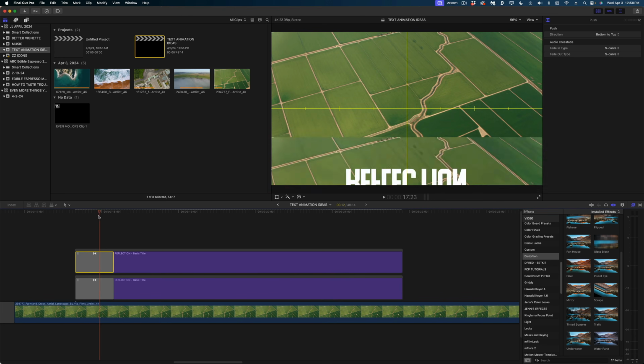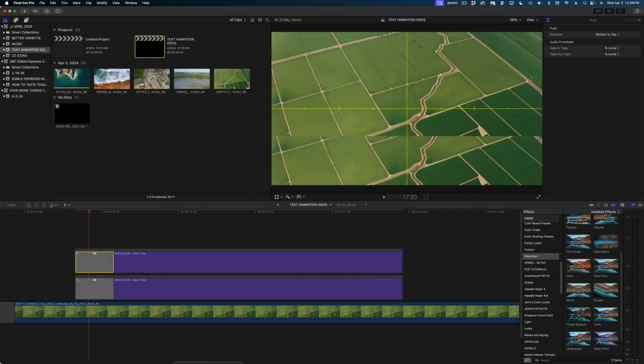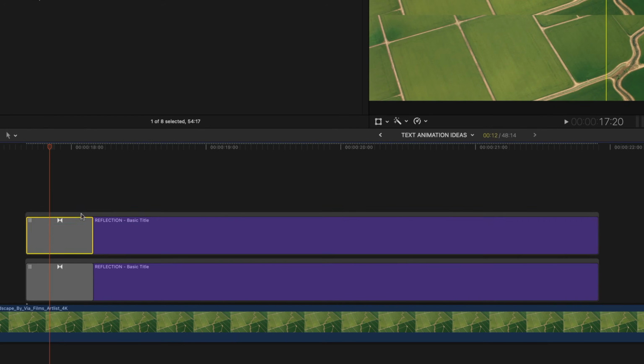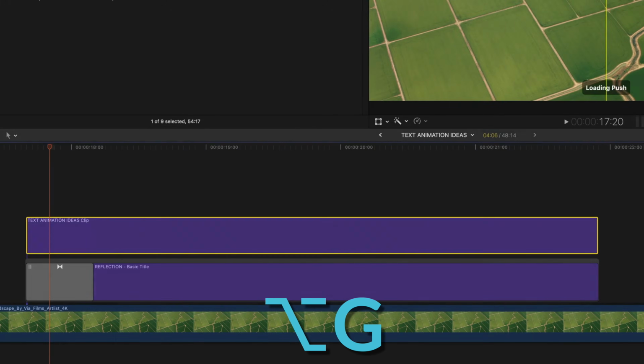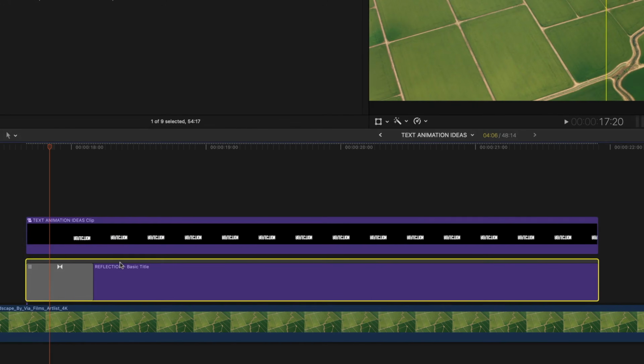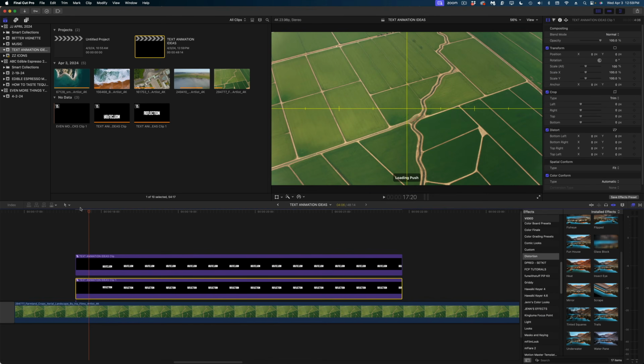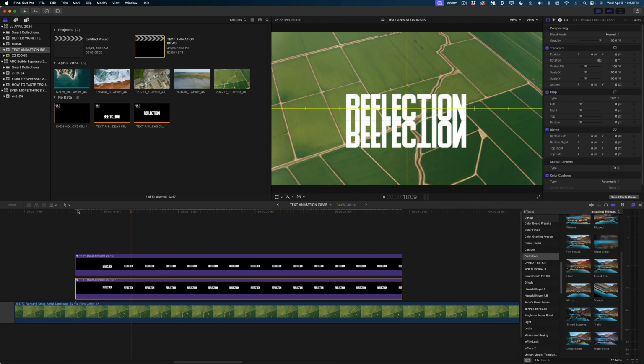Now to eliminate this weird movement that our transition is doing to the video underneath, I'm gonna select each of these titles and hit Option G to make them their own compound clips. Once we do this, you will not get that effect on the video. It just affects the text.